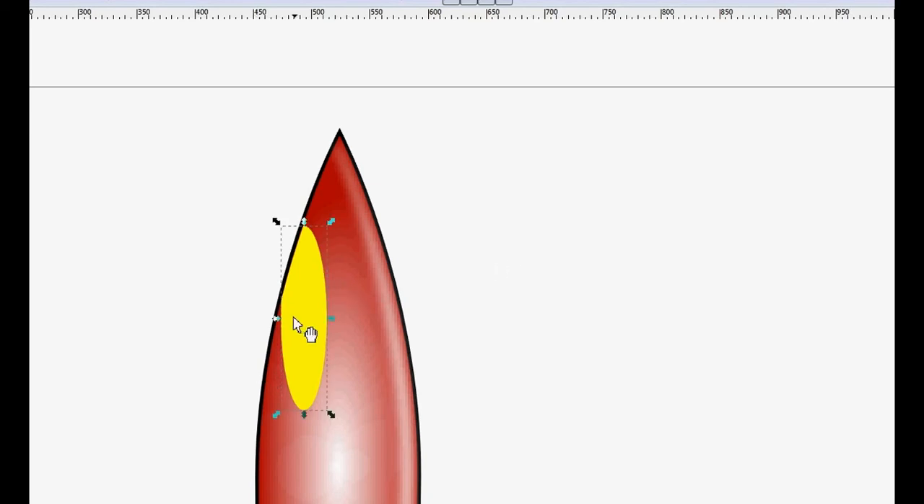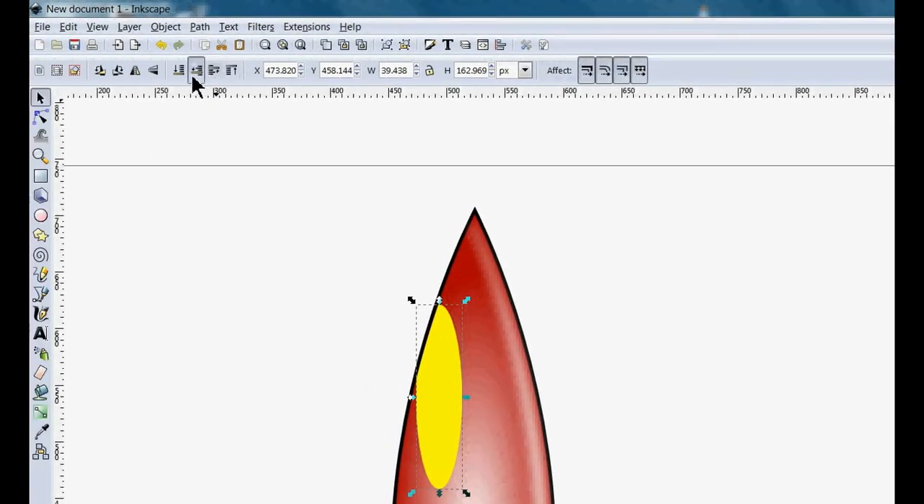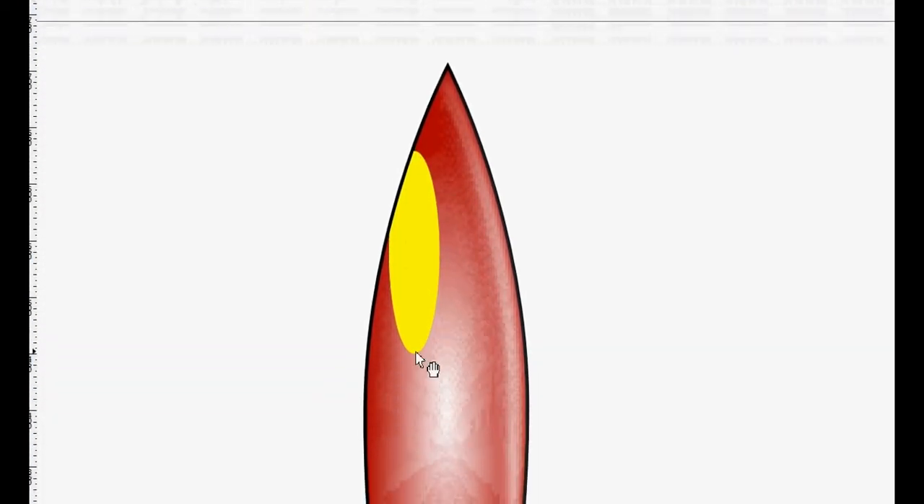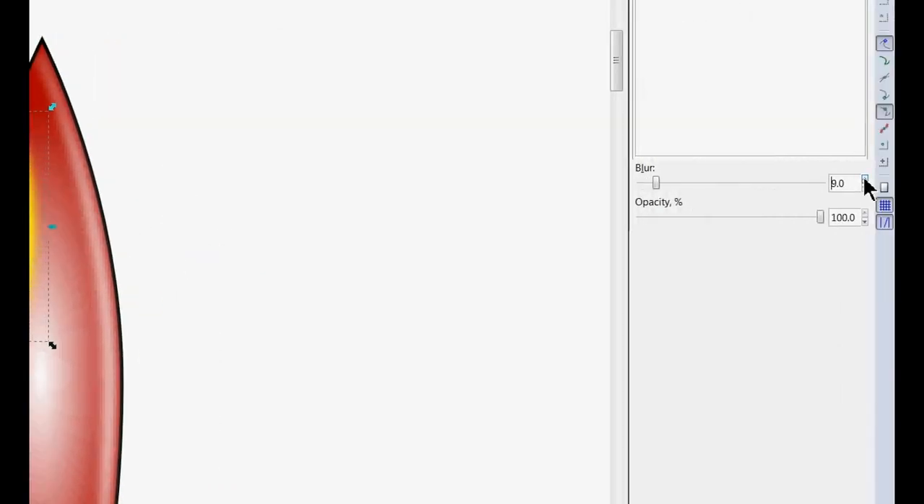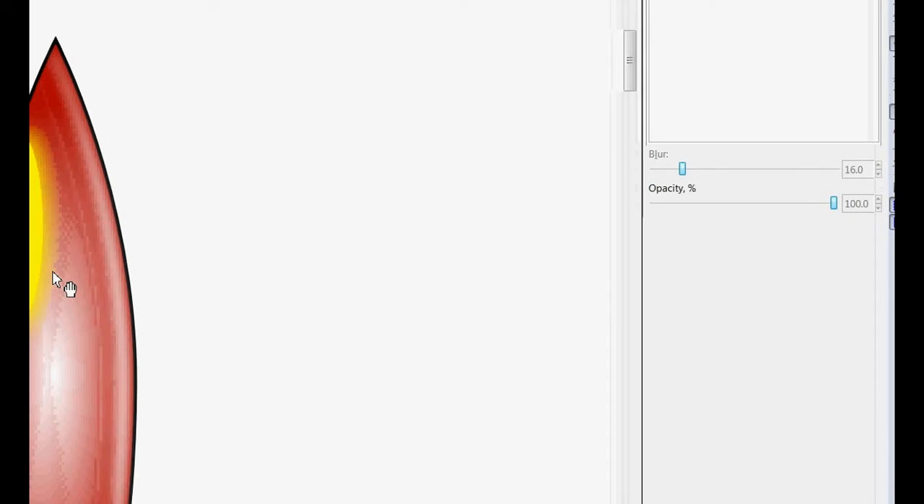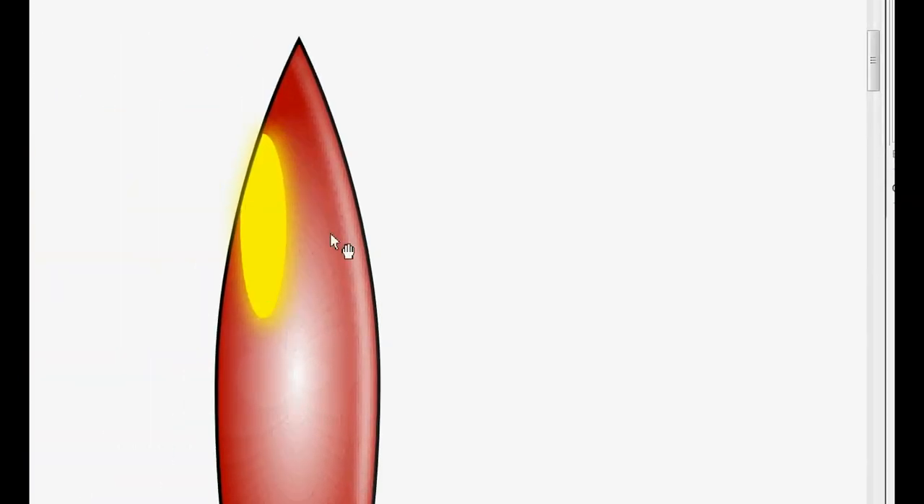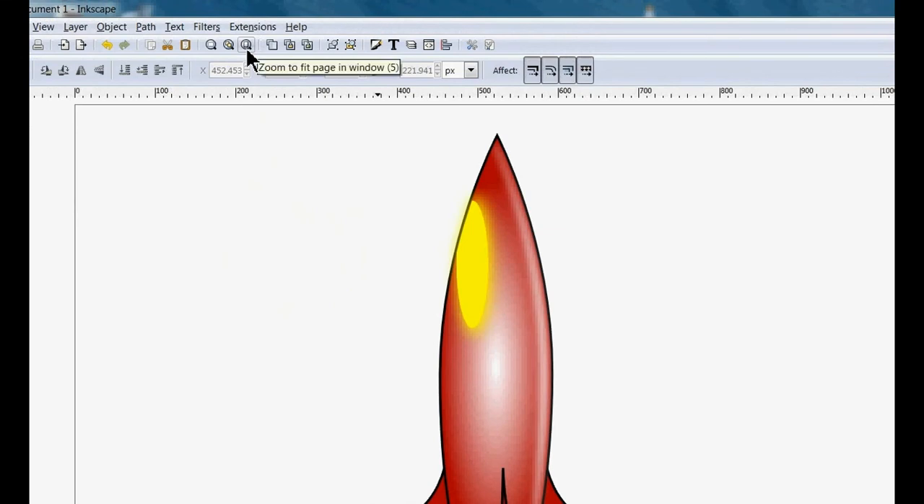Okay, and then what we do is we duplicate this, we send it down one, and we make it bigger, oops, okay, and then let's blur it up. Okay, and you see what it does? It makes it look like it's glowing. Alright, now if you want to put people in there, you can put people in there. You can do whatever you want.